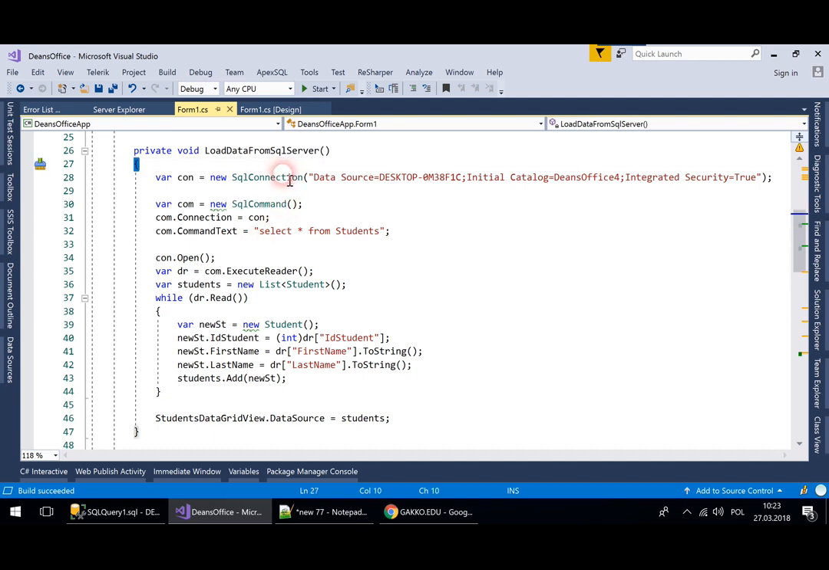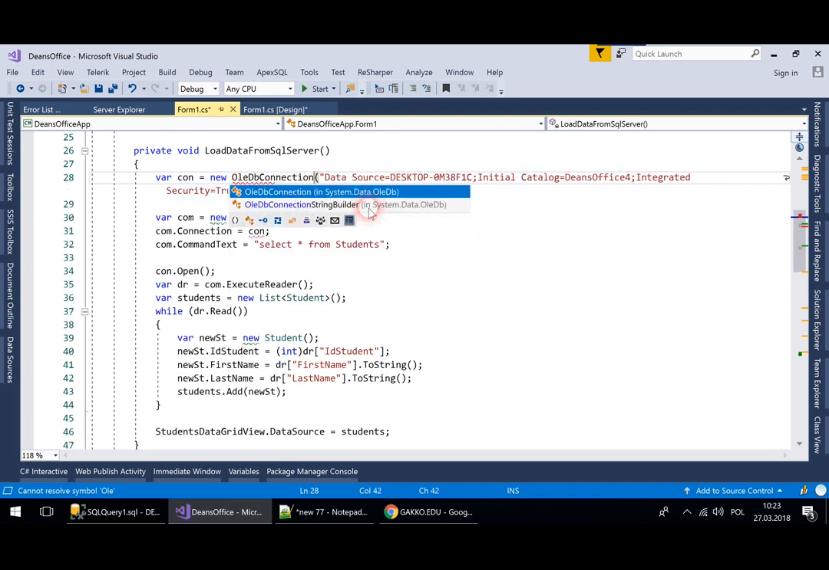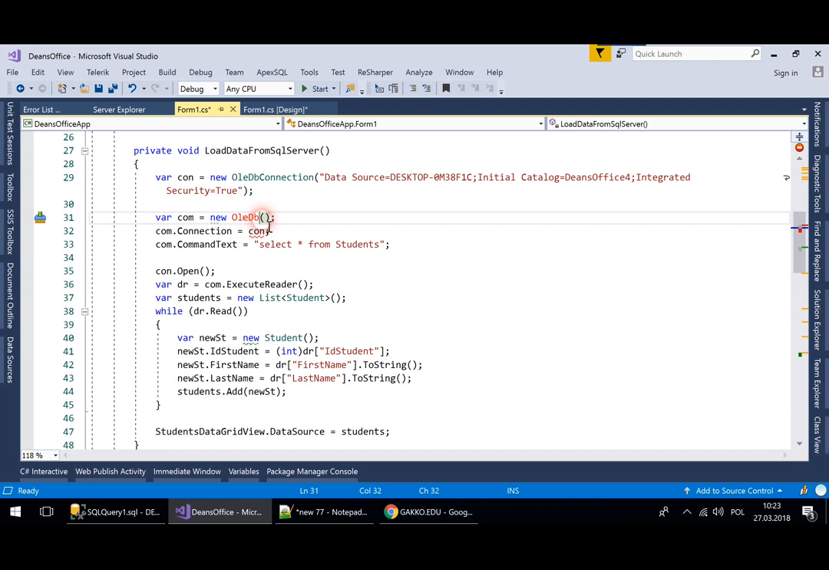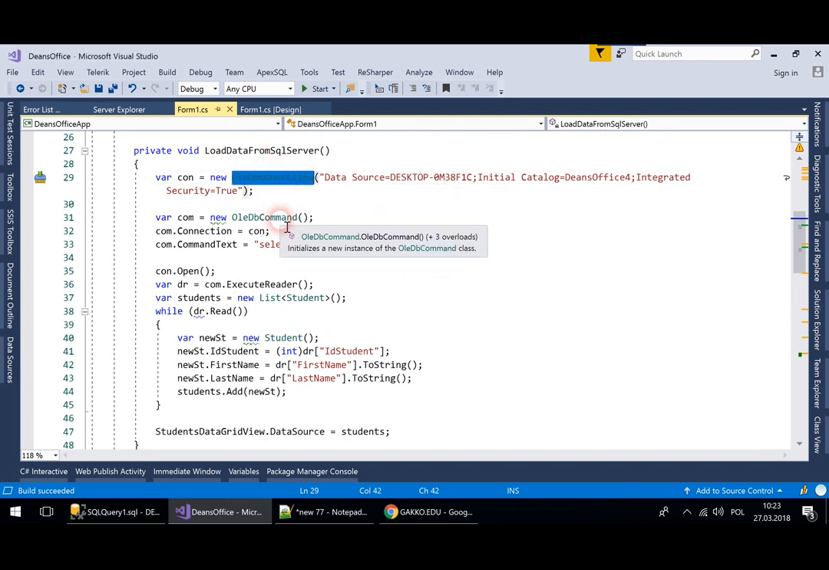If I want, I could choose to use a different class, which is called OleDB connection. I will use it now, and OleDB command. Actually, the rest of the code shouldn't really change much. However, the problem is that those classes are using the OleDB standard, which means that they can work with various types of database, not only SQL Server.